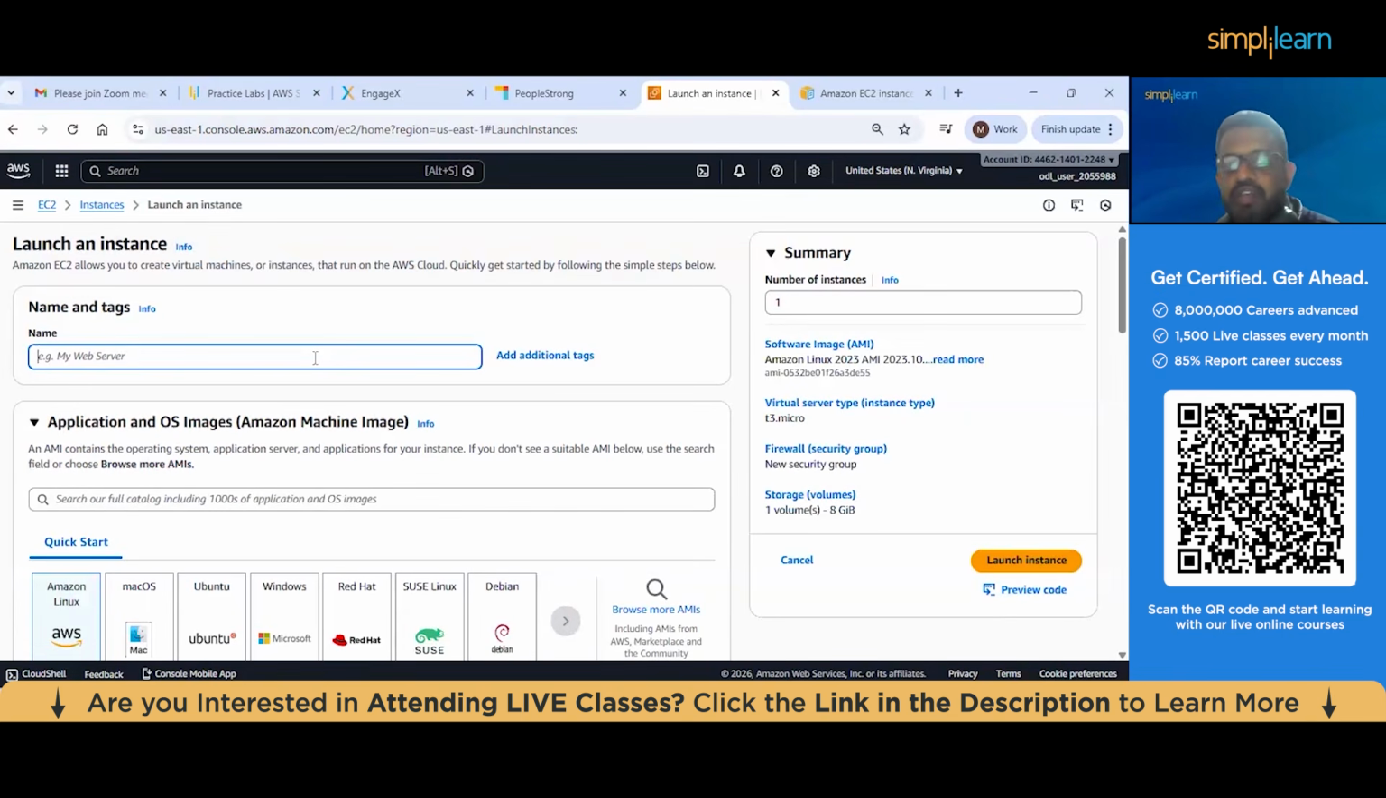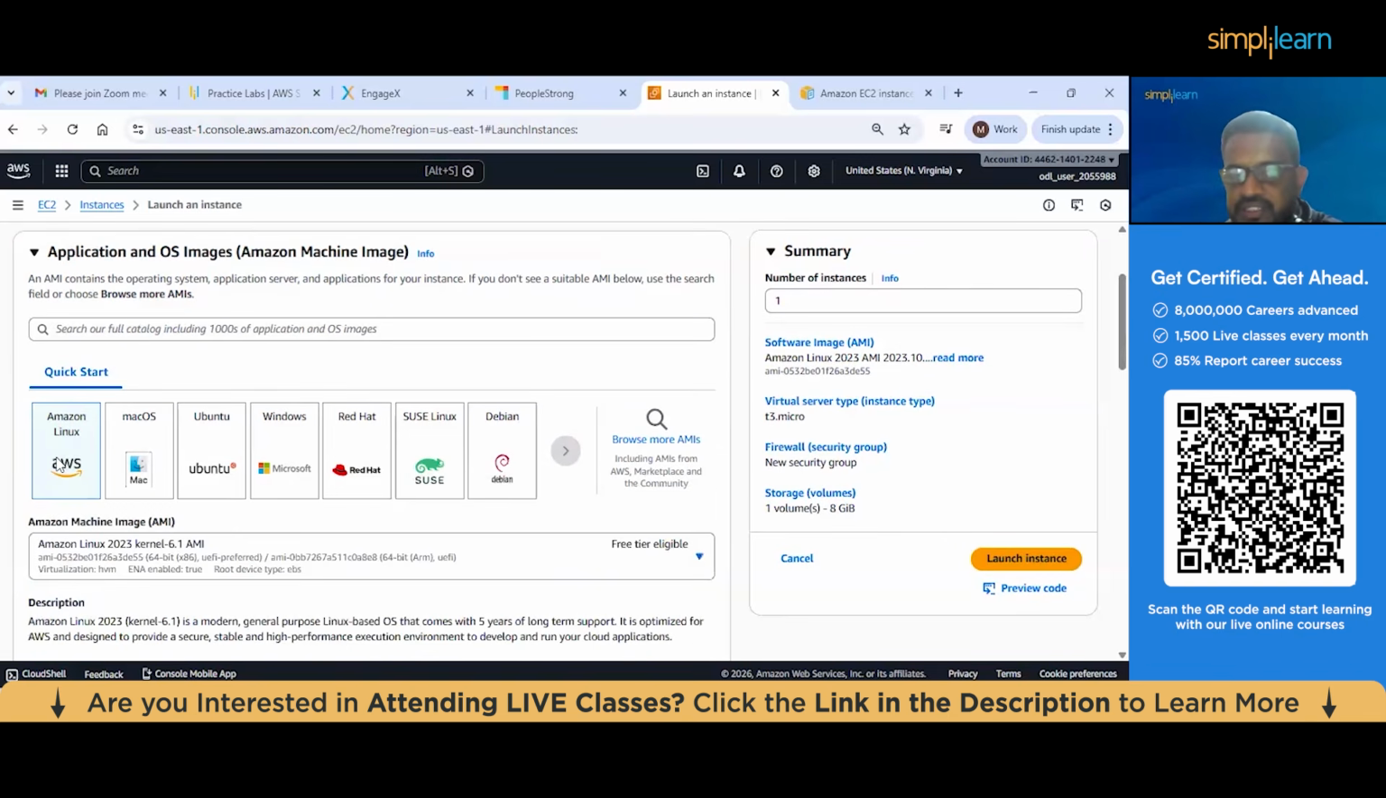Once I complete, I'll be interacting with you so we can discuss. Now provide the name, demo server. I'll go with the Linux operating system.